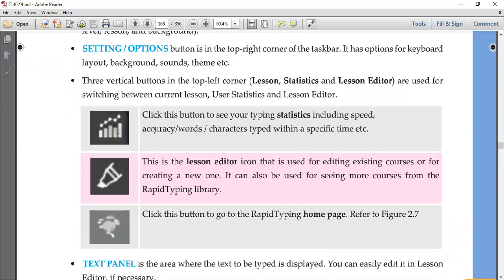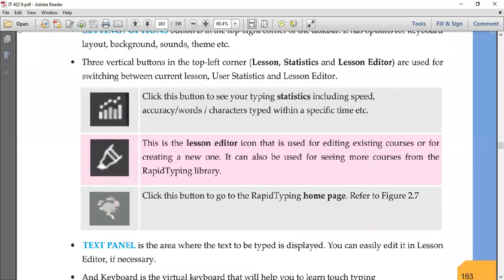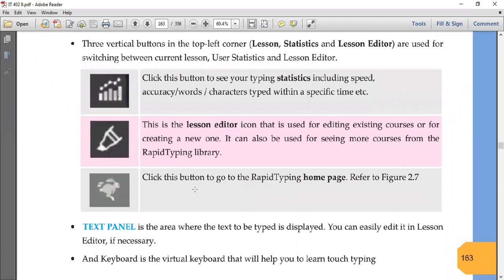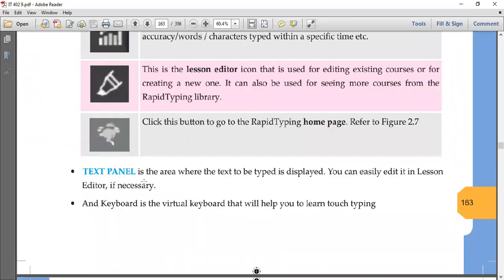So these are some more options. The first one is the statistics, which gives you an idea of the speed and accuracy that you have. What is the typing speed you have? And this icon is for the lesson editor, and this helps us to create a new lesson if you want to from the given lesson, right? And this is to go back to the home page, right?